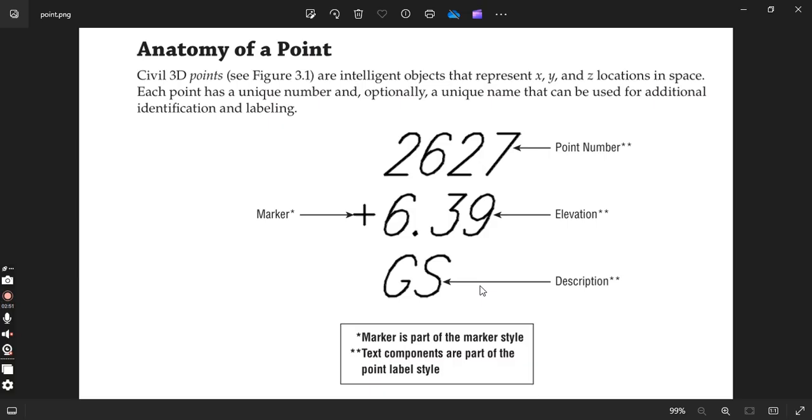Each Civil 3D point is represented graphically using two components, a marker, this one, and a label. Even though we will focus on the styles to display these components in later chapters, maybe chapters 18 and 19, we will discuss the basics of these items now. Most users are familiar with the representation of the marker as a plus sign and the label in the form of number, elevation and description.